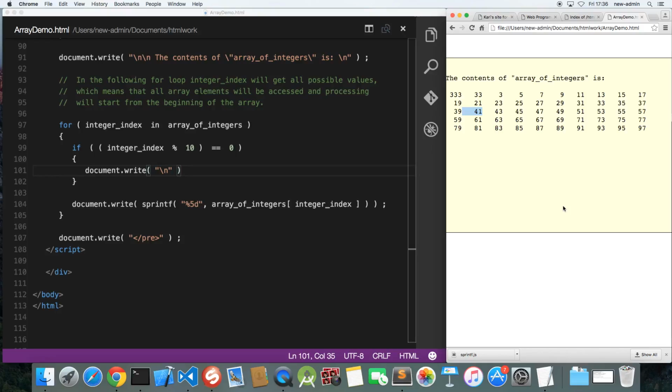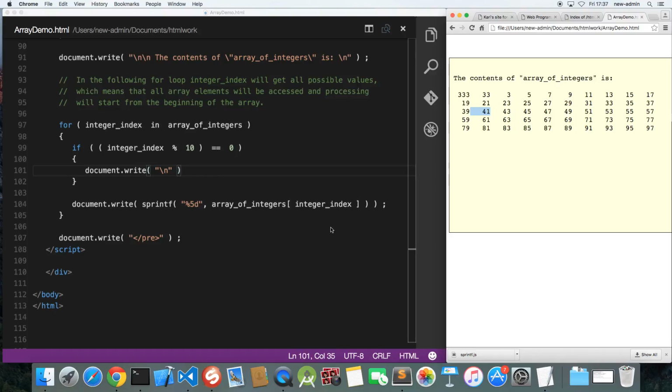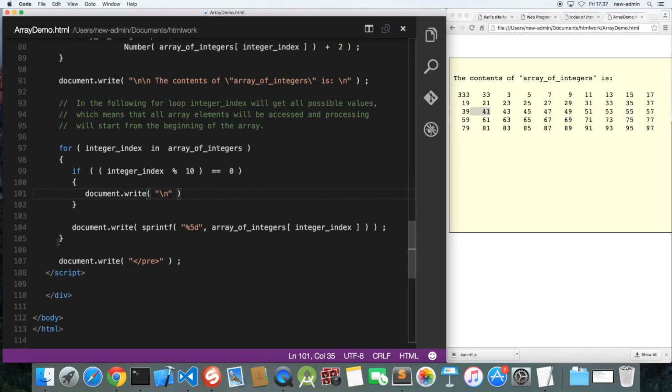So this other for loop just prints the contents of the array, and the final thing we have to do here is that we need to end this pre-element. So we write the closing tag for the pre-element.